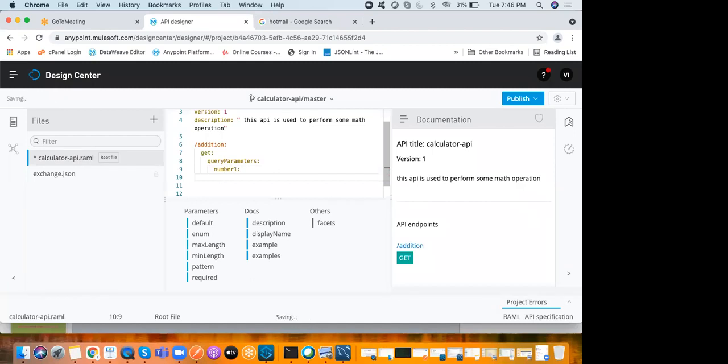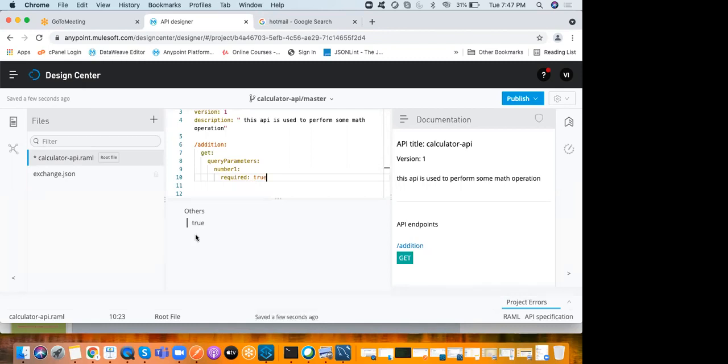Required. Why it is required? Because we need to perform operation on 2 numbers, right? So that's why this is required. Just click on this required. Okay, required means you have to give true. True. Boolean. Why only 2 numbers? We can do operation on any numbers, right? Sorry, generally in calculator we can perform operation on any numbers, right? Why only 2 numbers?